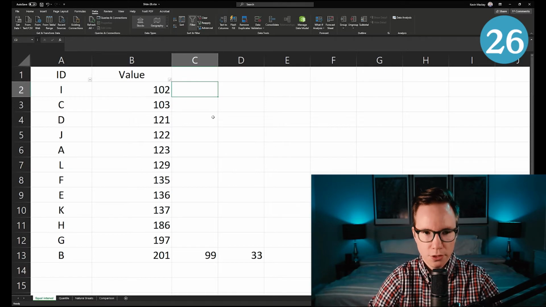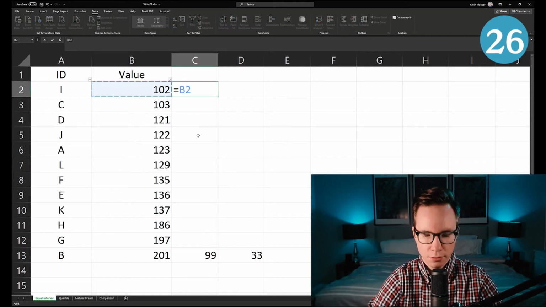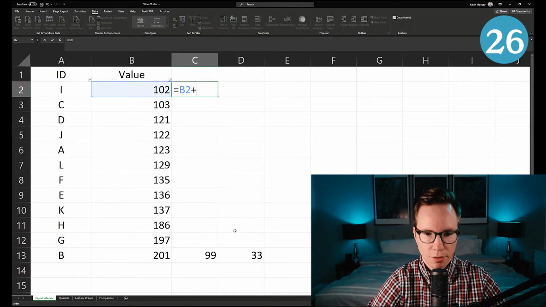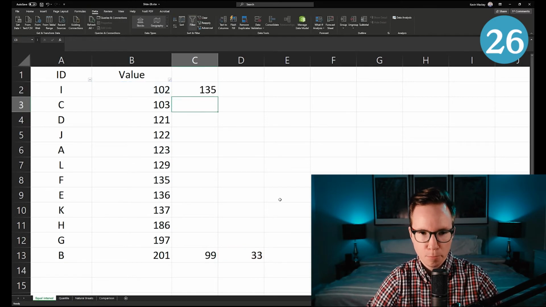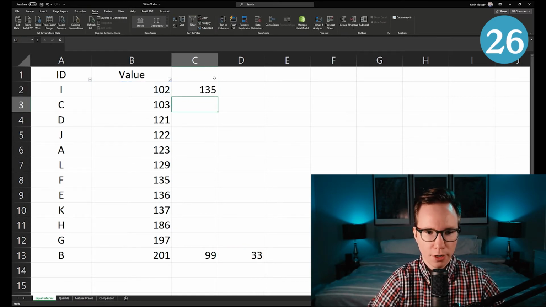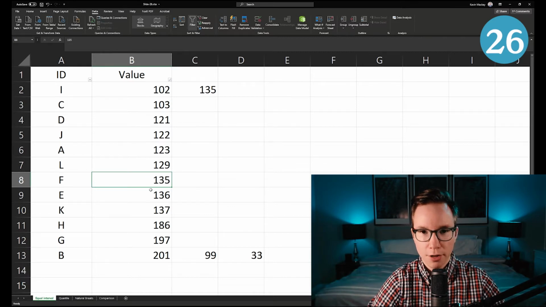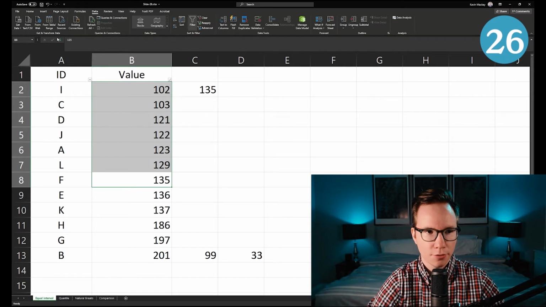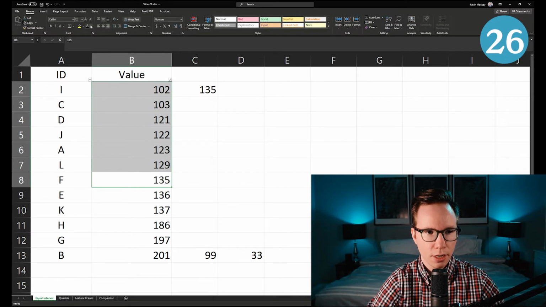So for the first group, we can take 102 and add the 33 from down here. We get 135. So you can see here, this 135 value is actually in the data, so that is our first group. So let's go ahead and color these red.